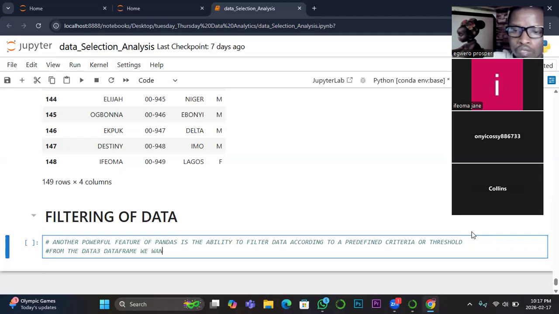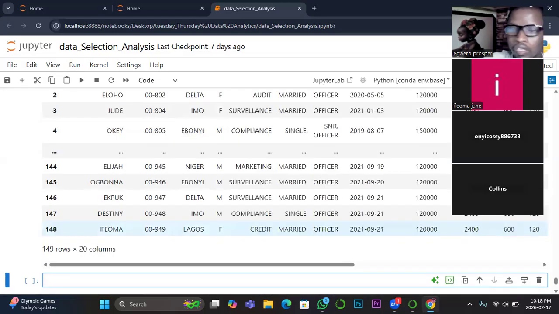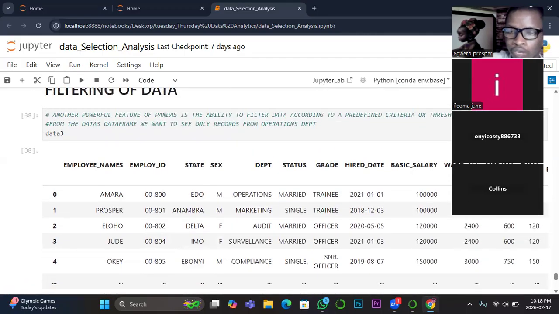We want to see only records from which department will I pick now? From operation department. So if I call out the data3, this is it, data3, so that we can see it together. So that you can understand the communication.